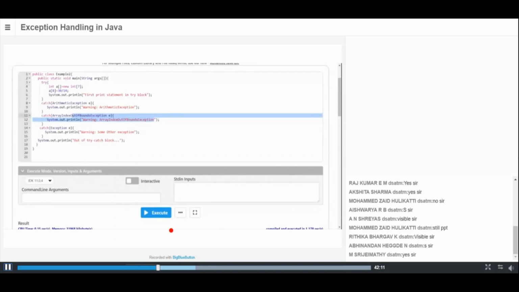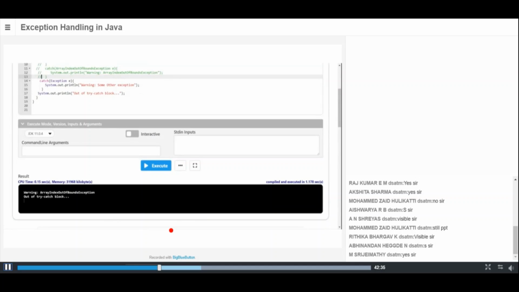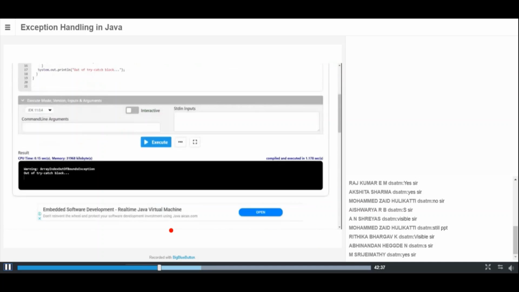Let us take this situation. Okay. I have not written any particular exception type here. I have written a generic exception, which can handle any type of exception that is declared in the runtime exception class. We will execute this. Of course, we need to get the same error.